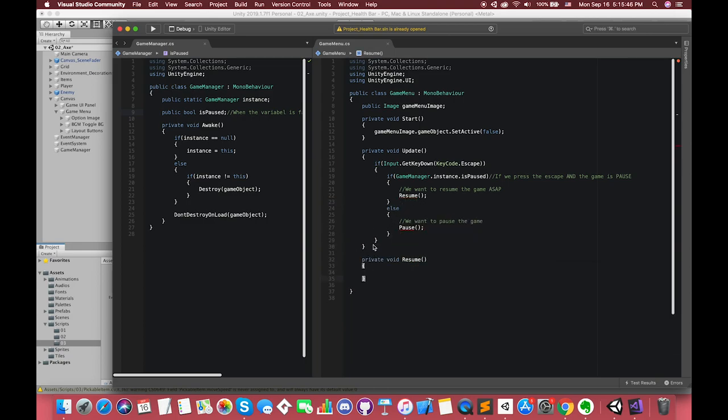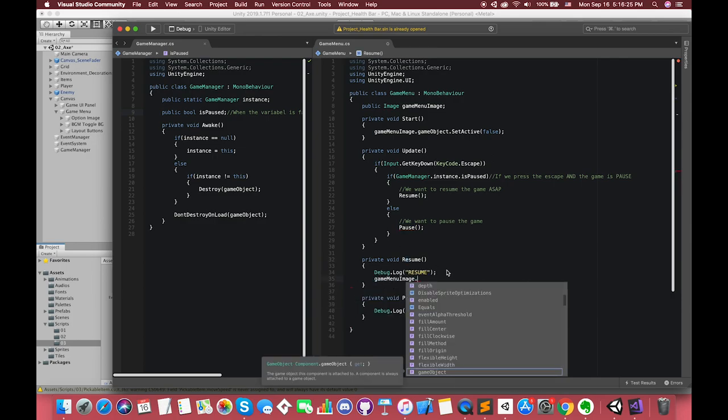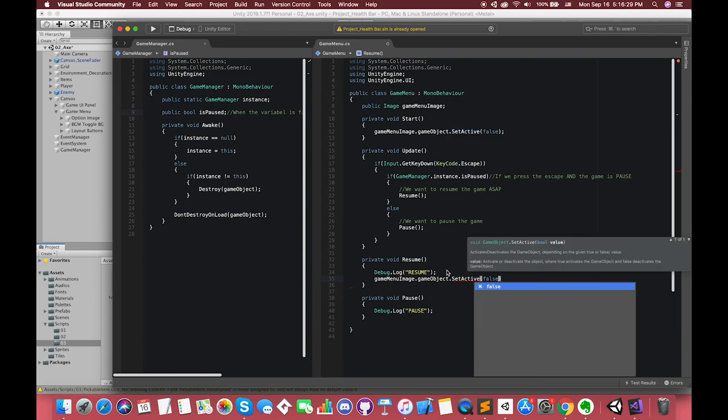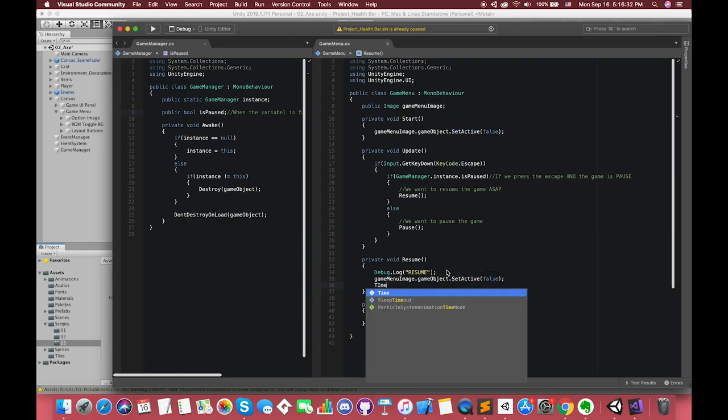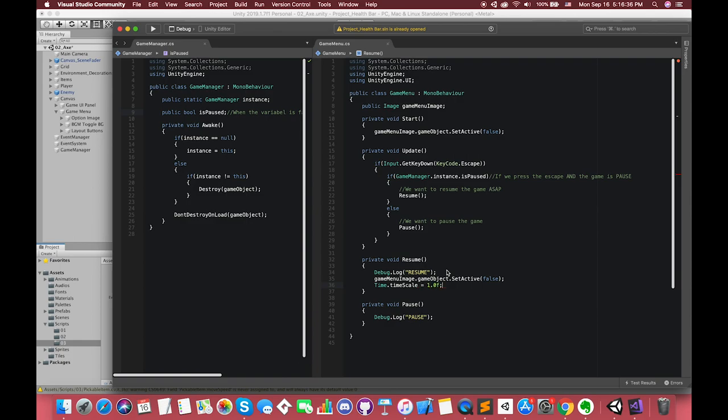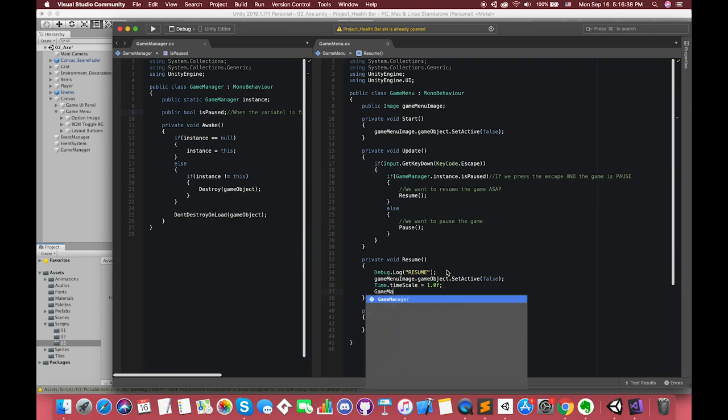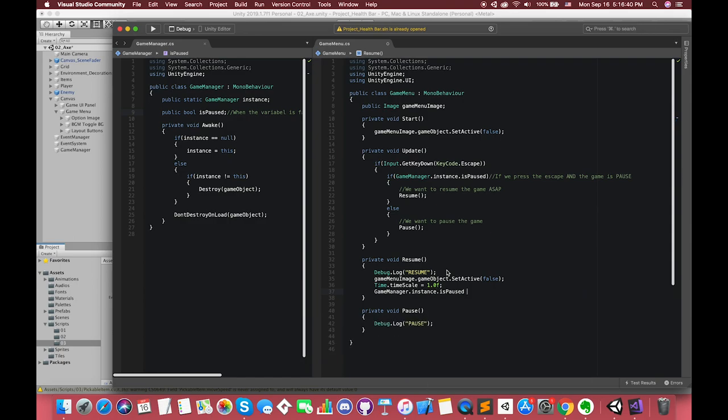Then, we create two functions called resume and pause. Inside the resume function, we want our game menu group set active to be false. We can set the time scale to 1. The time will pass as fast as real time. Also, we want to set the boolean variable is paused to be false.